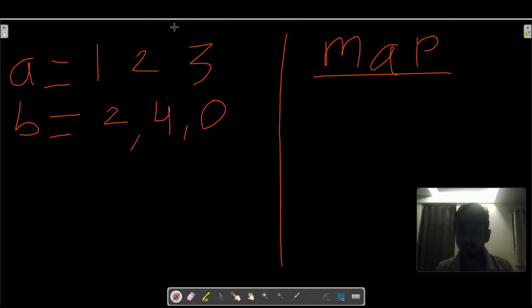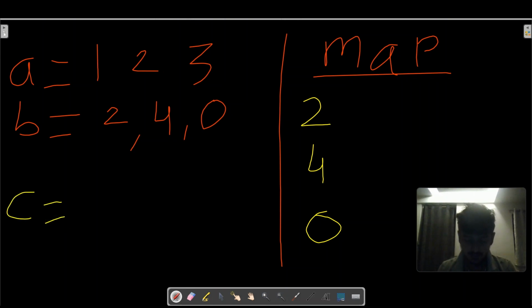What is our second array? B. We will insert all the elements of the second array into our map. It means we will insert 2, we will insert 4, and we will insert 0 into the map. That's it. This will be our first step. Then we will take one C as a vector which we are going to return as the answer. This C is a vector.